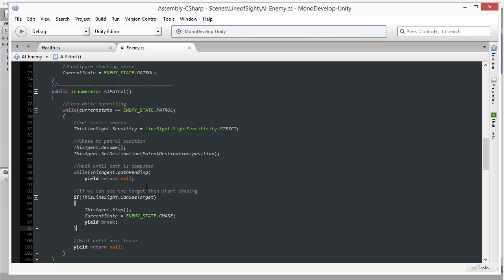But if the answer to that question is yes, then the agent is temporarily stopped and we are switching to a new state, that is the chase state, to chase the player, and this coroutine is terminated. That effectively is how AI patrol works. Next, I want to have a look at the chase state.